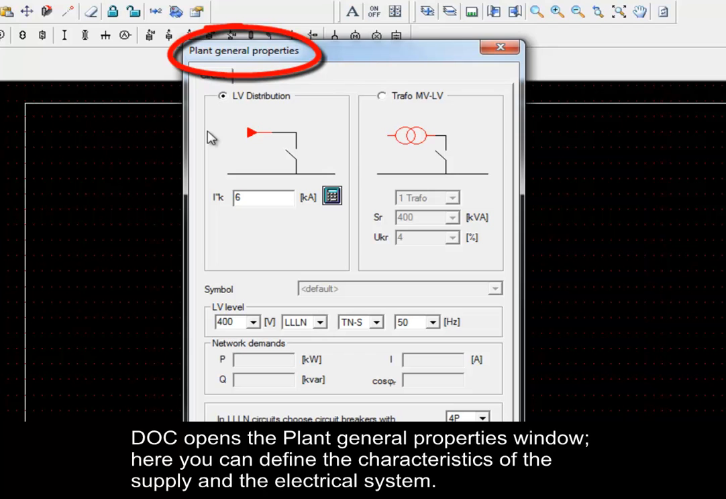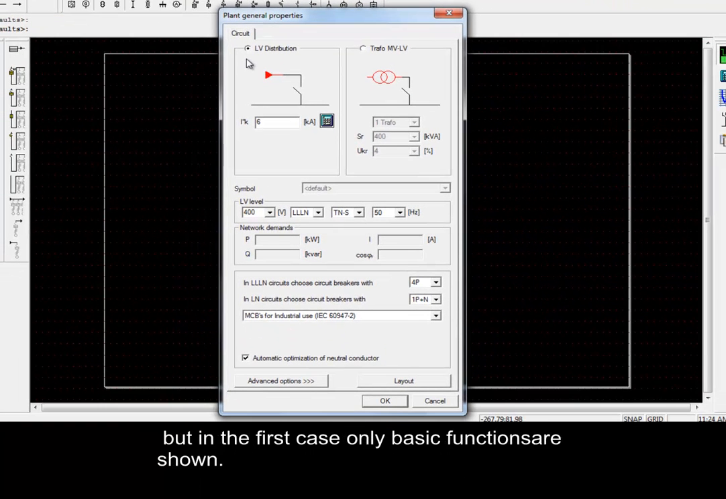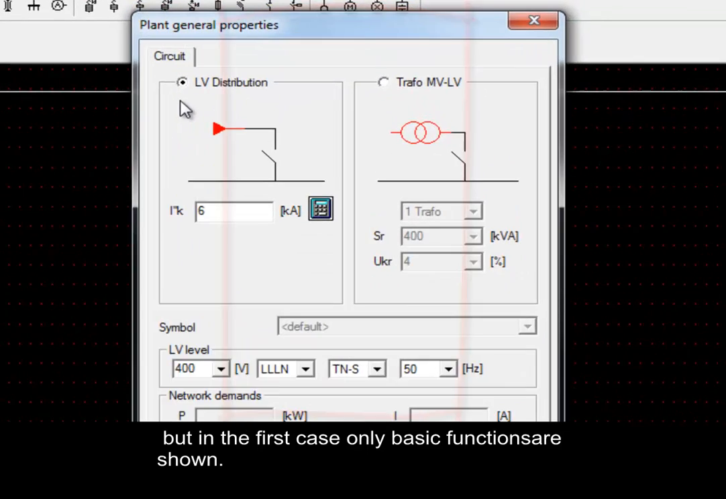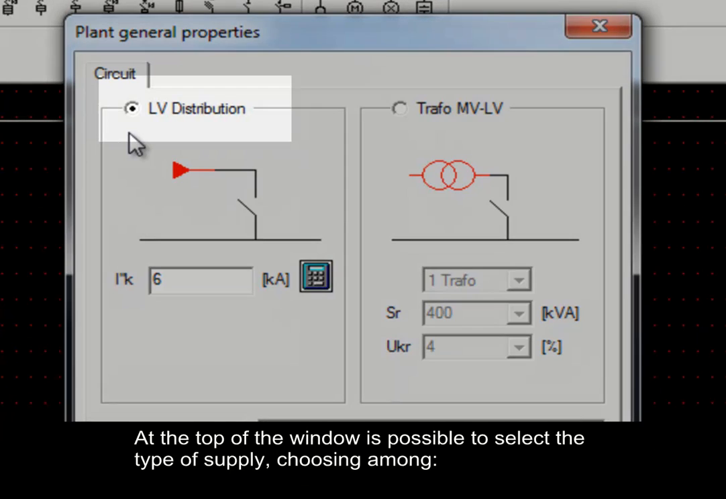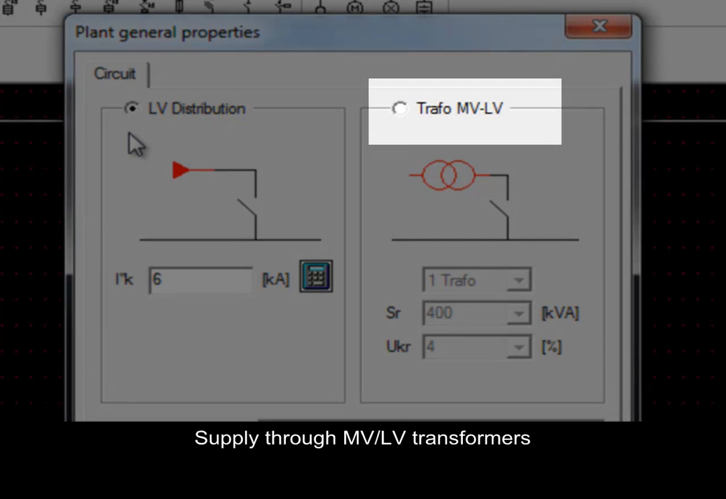Here you can define the characteristics of the supply and the electrical system. The Plant General Properties window is available for both lab profile and professional profile, but in the first case only basic functions are shown. At the top of the window it is possible to select the type of supply, choosing between low voltage distribution supply or supply through medium voltage/low voltage transformers.